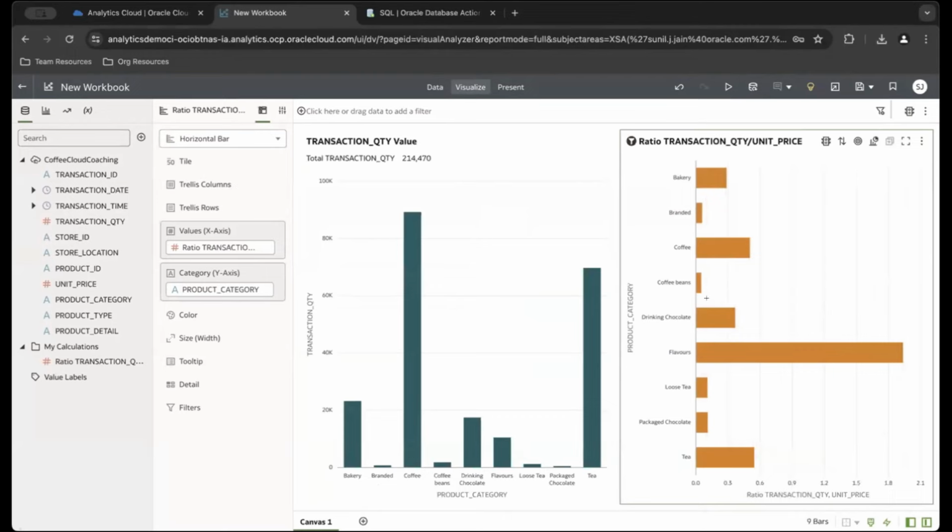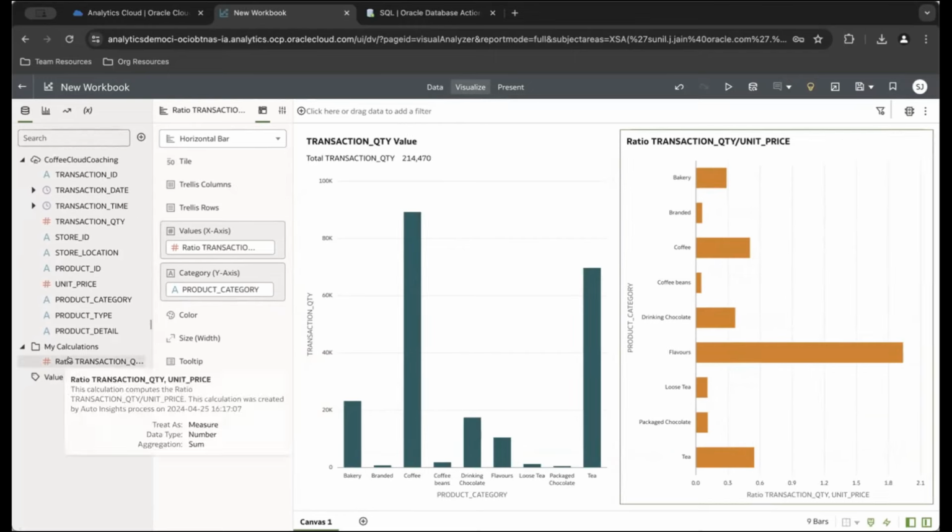And what this graph is going to be doing is looking at the premium on price when we look at the transaction quantity divided by the unit price. So we're going to see when someone buys one of our products, basically how many of them they're buying. And we see here that flavors are going to scale up the most. We also see in my calculations, the variable that this graph is saved is now populated in my calculations.